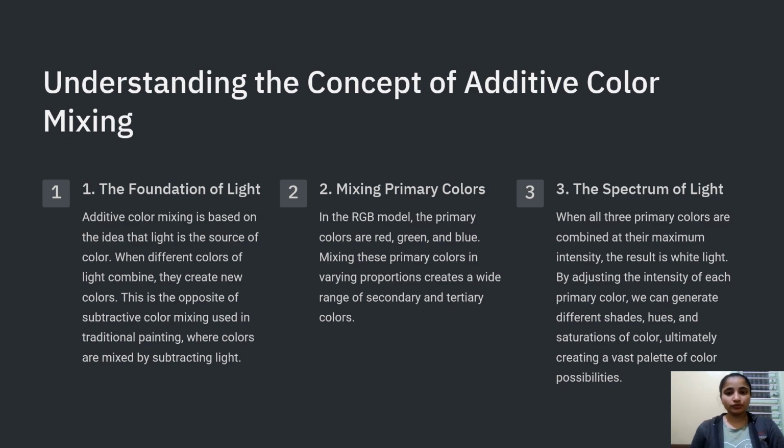Understanding the concept of additive color mixing. First one is the foundation of light. Additive color mixing is based on the idea that light is the source of color. When different colors of light combine, they create new colors. This is the opposite of subtractive color mixing used in traditional painting, where colors are mixed by subtracting light.